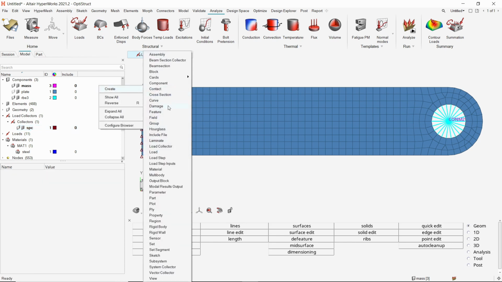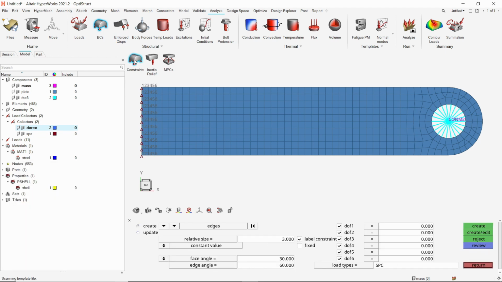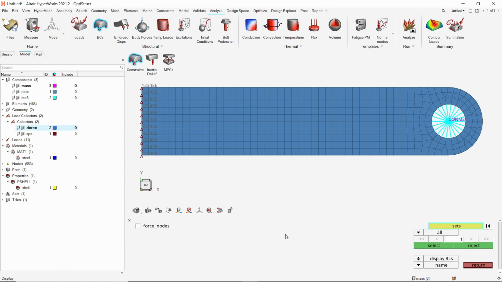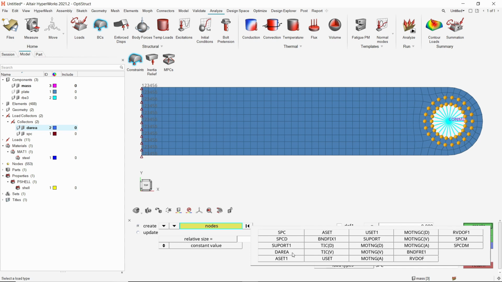Create another load collector to store D area type of constraints. We will again use the constraints sub option in BCs tool. Now switch the selector to nodes. Using the bias sets selection criteria, select all the nodes from force nodes set. Uncheck all degrees of freedom except DOF3. We will apply a force of magnitude 5 N along negative Z direction on each of these selected nodes. Set the load type as D area and create the constraints.